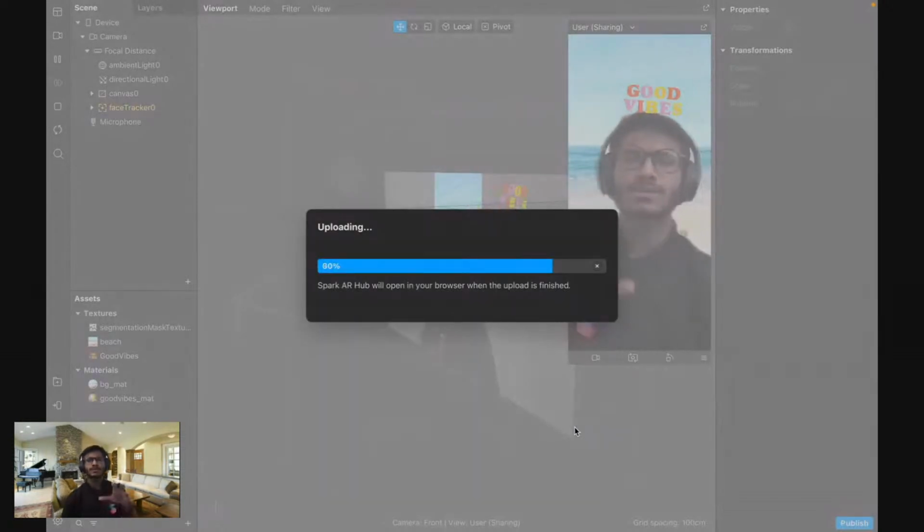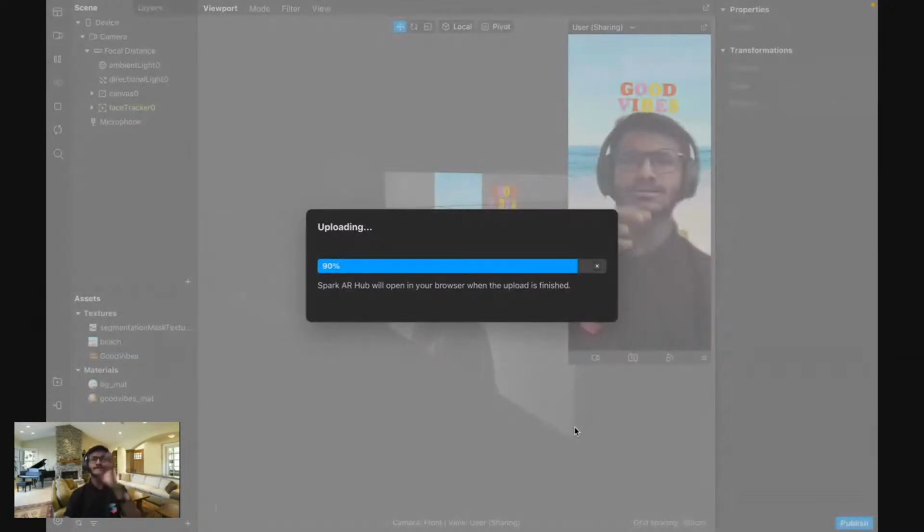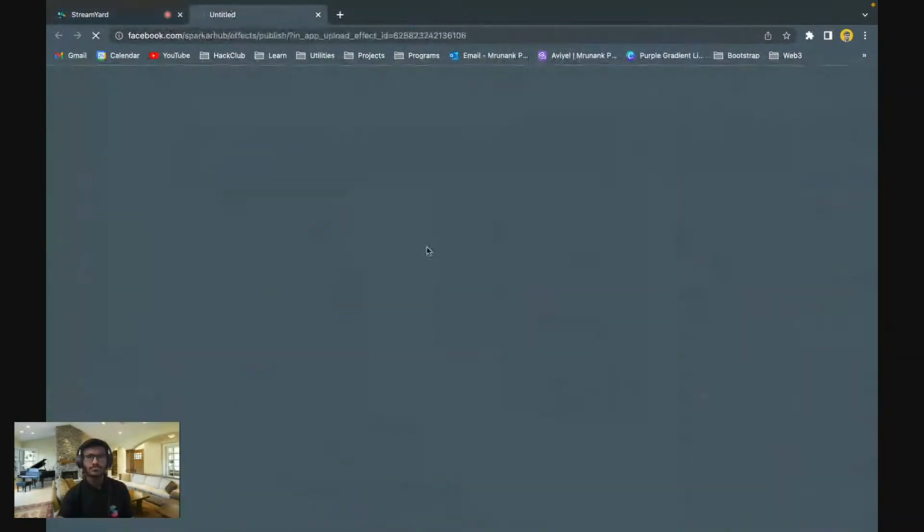Now this will redirect me to Spark AR Hub, where you can see insights for your effects, how your effect is working, how your effect is gaining popularity. You can see insights, who is using it, what the audience is, and all those things. Yeah, so now the Spark AR Hub is loading.